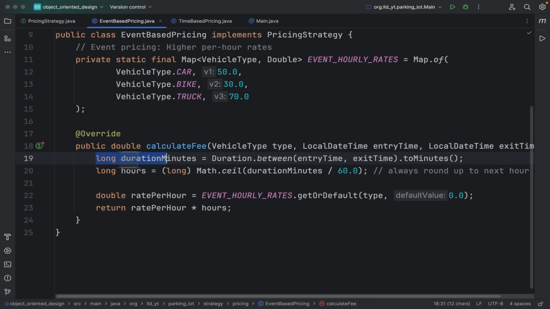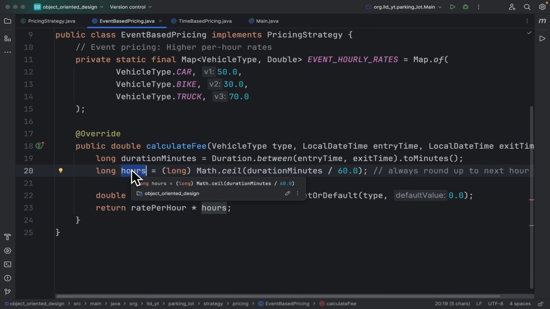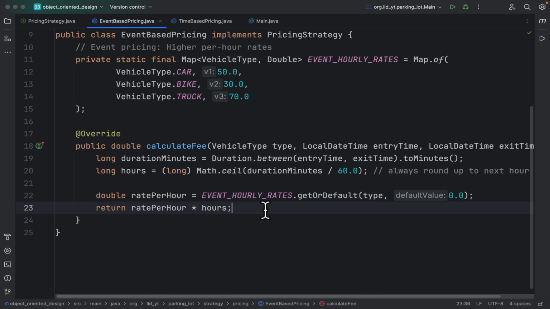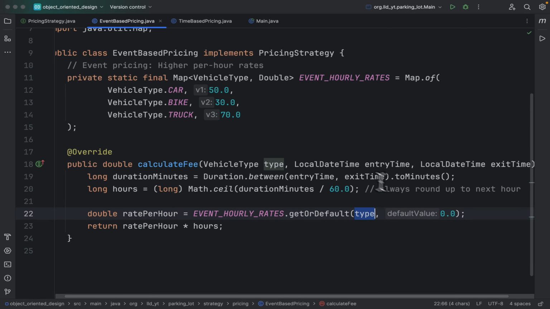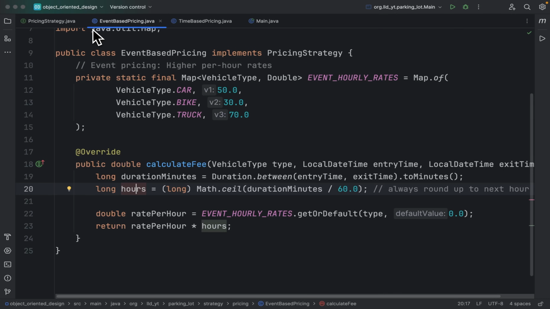In this function, I'm repeating this step again to calculate the total number of hours for which the vehicle was parked. After that, I am getting the rate per hour for the type of the vehicle. Here I'm passing the vehicle type as an input. Accordingly, I'll get the rate per hour, and I'll multiply the rate per hour by the total number of hours. So this is how we calculate the time-based and event-based pricing.